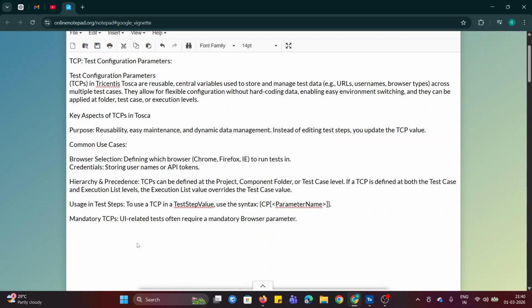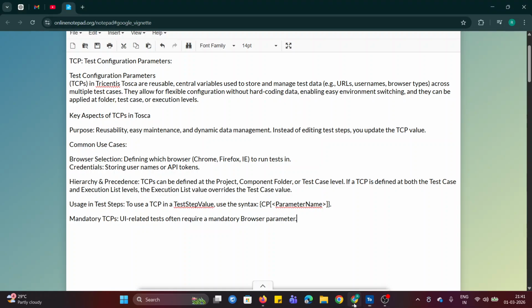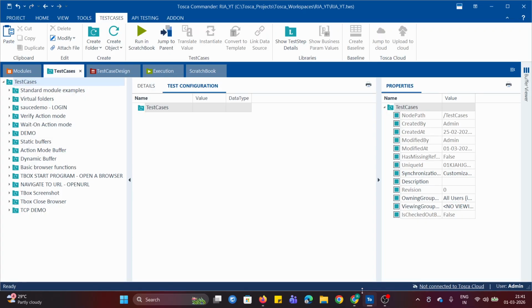I've already told this. And whenever you are working on any UI related test, you always have to have a TCP for browser. If you do not create any TCP for browser when you're working on any UI, what happens is if you simply run the test case, it will automatically run on the default browser that is set up in your system or your machine. So in order to avoid that and to have your test cases specifically run on a certain browser, you have to set the TCP value for that.